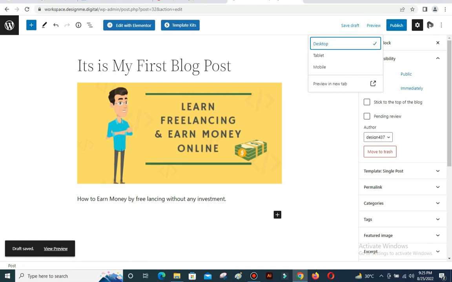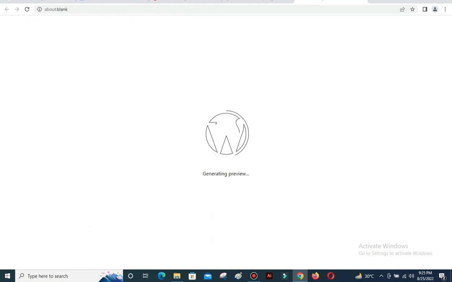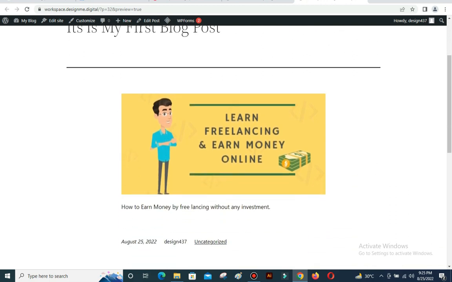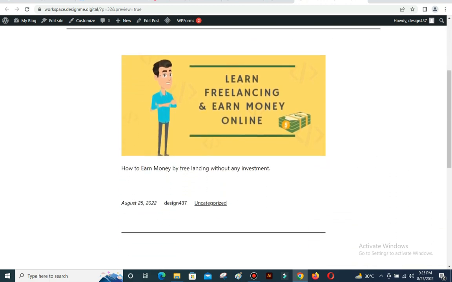The preview section has three options to preview your post. One is desktop view, second is tablet, and last one is mobile view. So preview your post with the preview button. Finally, our blog post is ready. Congratulations, it is your first blog post. It contains images, paragraphs and much more. Our first part is completed now.